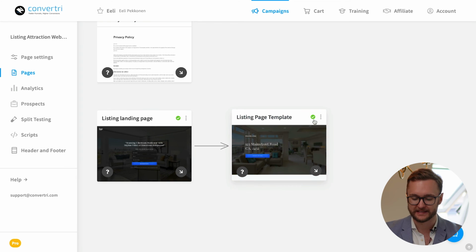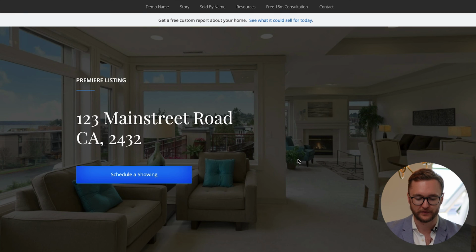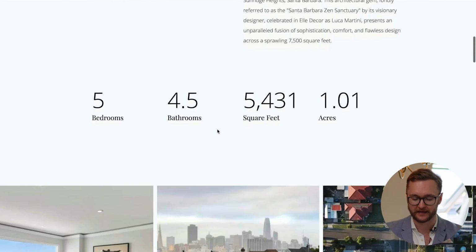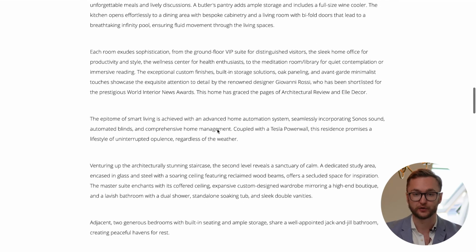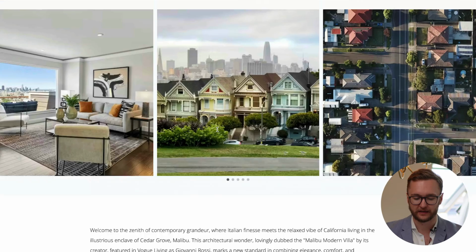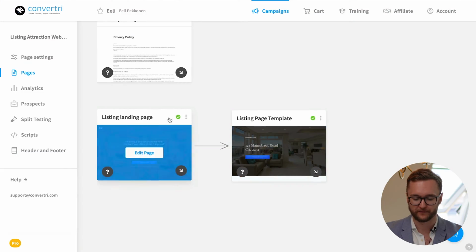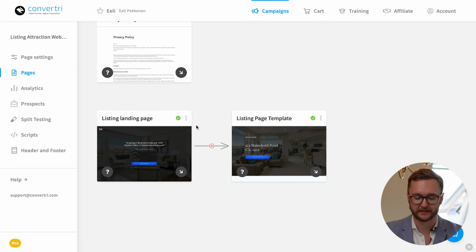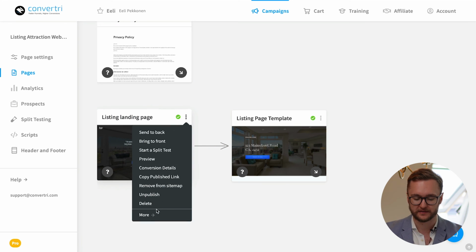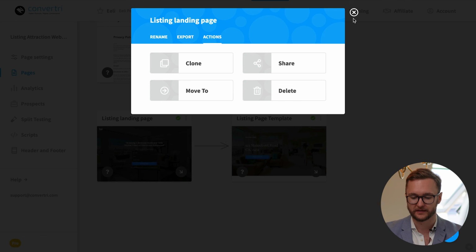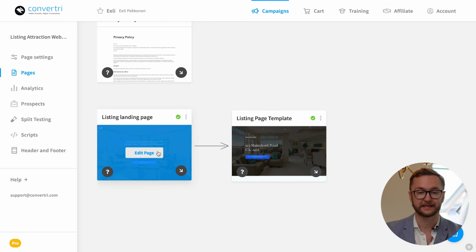And over here we have the listing page template. So I'll just preview this. And then here you can see schedule a showing. People can schedule showings, etc. as well. So it's very useful again if you want to attract those buyers to your properties. Again here, this is all plug and play. So again, for every listing you want to attract, you can go over here, press on these 3 buttons, press here more, clone it, right? And now you can create a listing landing page for each individual listing you're trying to promote.